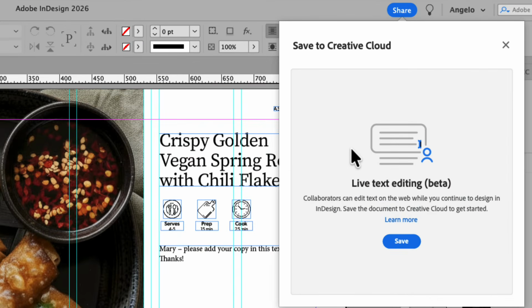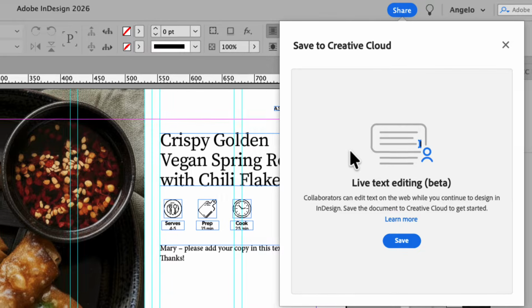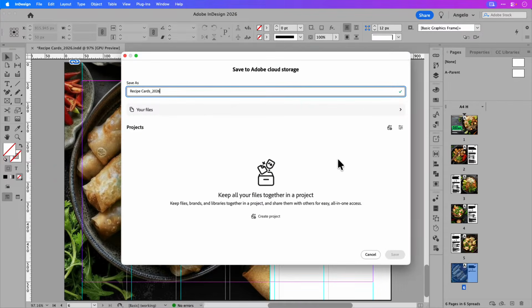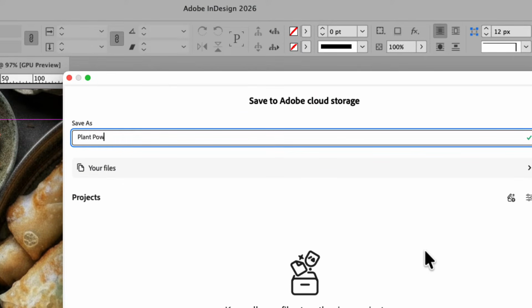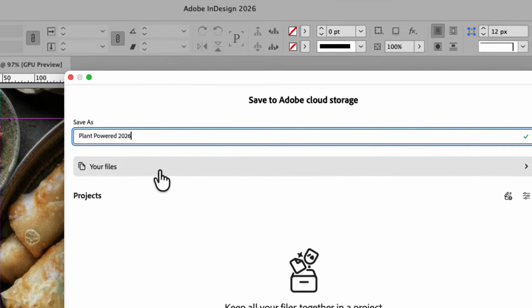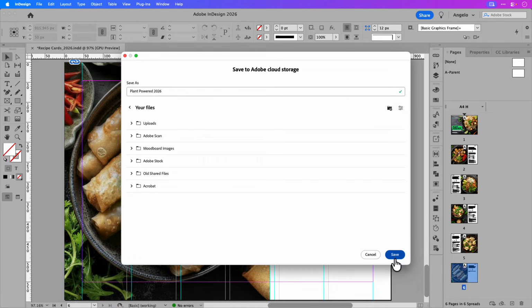Now, before I share the document, I'll have to save it to the Adobe Cloud before I can share it. So in this case, I'll click Save, and I'll also give this project a proper title. I think I'll call this Plant Powered 2026. I'll choose where I want to save this. I'll click Your Files, and then I'll click Save.